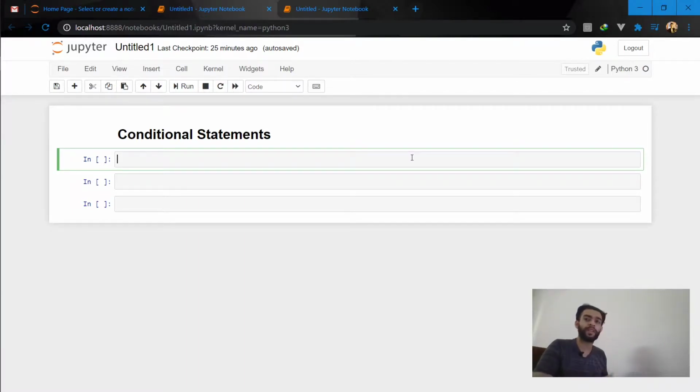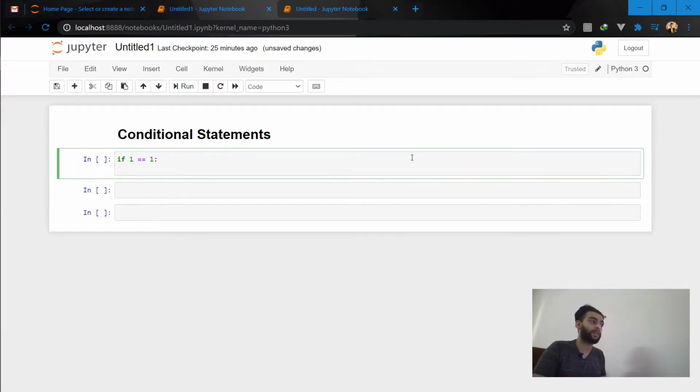The most basic if-else statement would be if, then a condition. For example, I could say if 1 is equal to 1, then colon. After that we need to press enter. In Python we have something called indentation. This space over here is called an indentation. Indentation is important because that is what allows Python to differentiate which part of code is under which block.